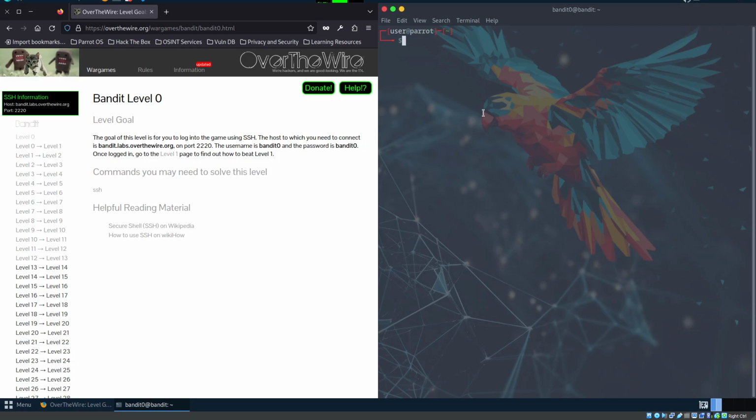Okay, so to connect, we need to be on Linux. There are plenty of tutorials on YouTube to install, download, and set up Linux. I'm using Parrot OS in a VirtualBox, and then from there we simply open the terminal, and everything is in the command line from there.